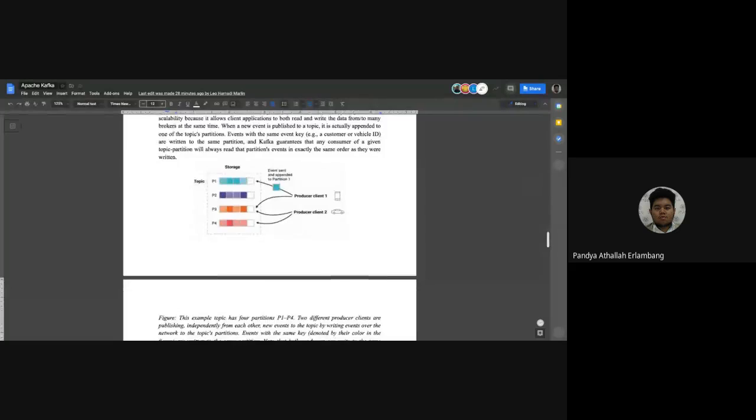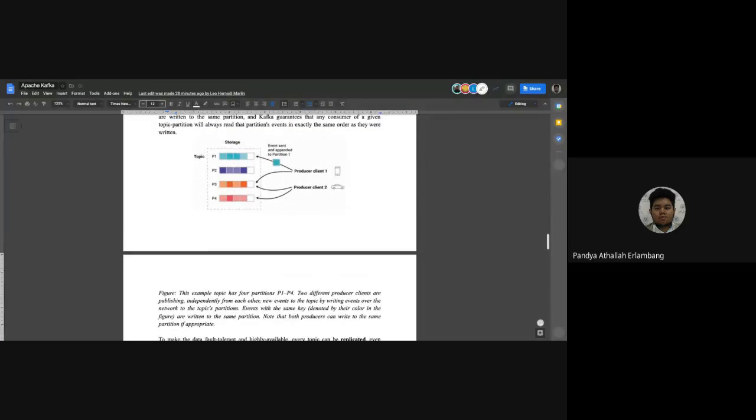So here we have another graph. In this illustration, this example topic has 4 partitions, P1 through P4. 2 different producer clients are publishing new events to the topic independently from each other by writing events over the network to the topic's partitions. Events with the same key, denoted by their color in the figure, are written to the same partition. Note that both producers can write to the same partition if appropriate.